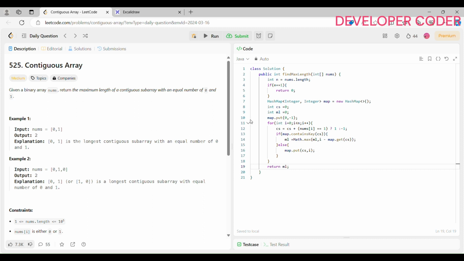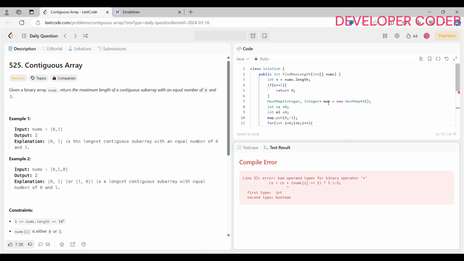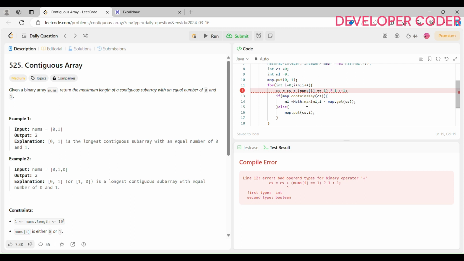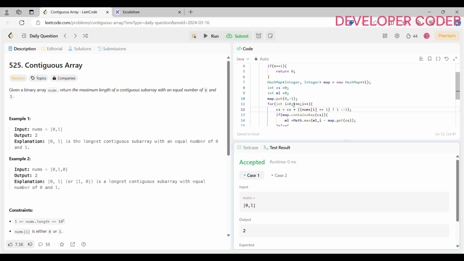Here we are starting with n equal to nums.length, and if n is equal to 1, then in that case we just return 0. Then we are using one hash map, and here there's some issue with current sum plus nums of i. So here current sum is 0 and max length is 0. Then in the map I'm putting the sum 0 at the starting index -1.